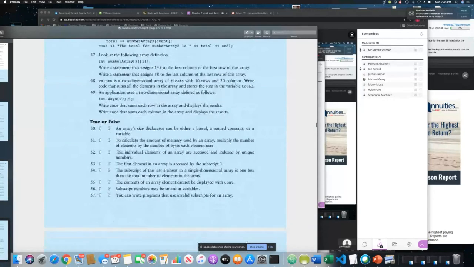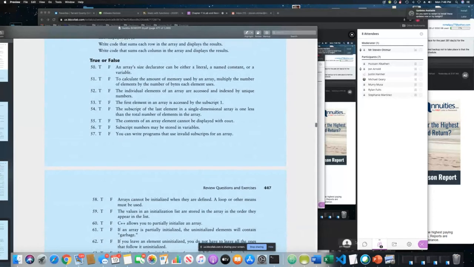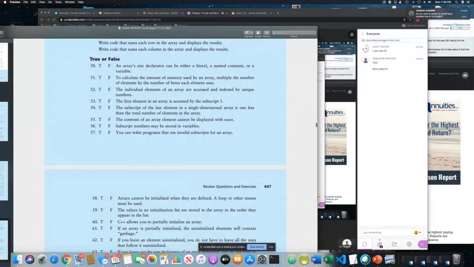Everyone get their texting on your messaging, and we'll answer these multiple choice true false ones, and then we'll wrap it up. So I'll just see everyone's text.